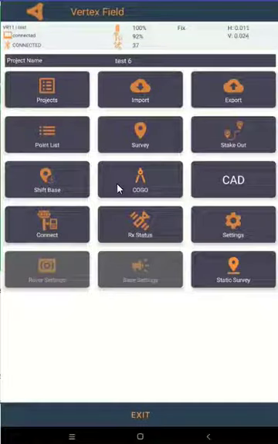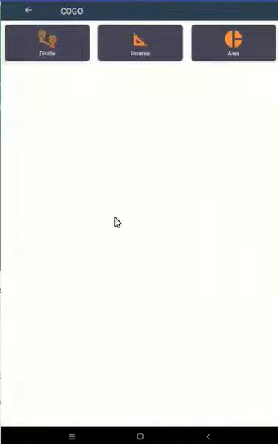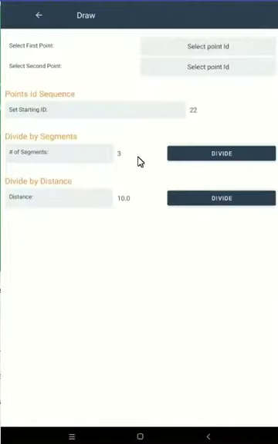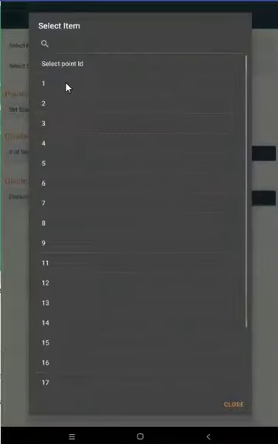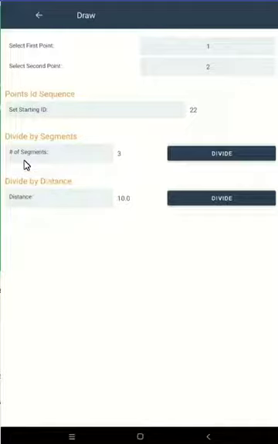Now we need to check the COGO option. We have divide. We can divide any line we need between a segment or distance. Just let us say choose between 1 and number 2, and we need to divide to 3 segments. Just press divide.